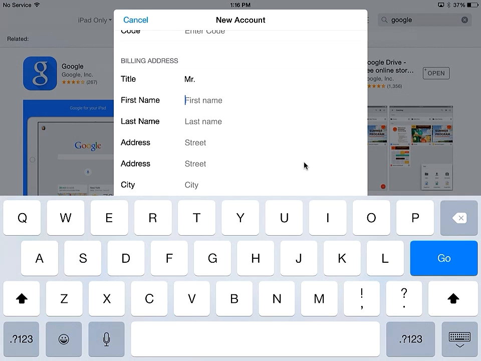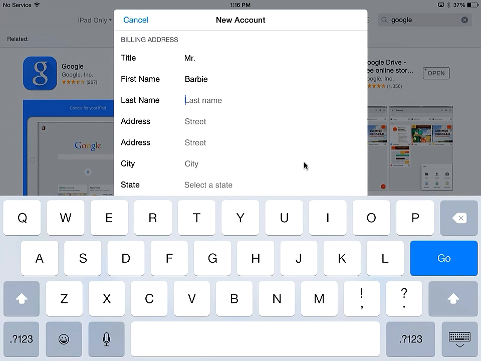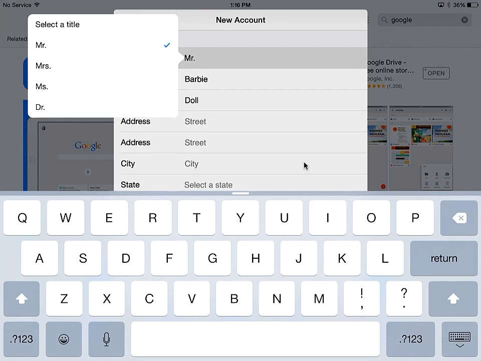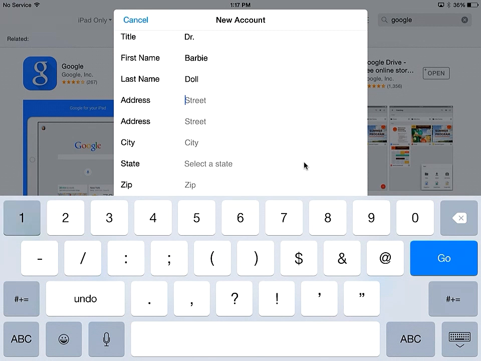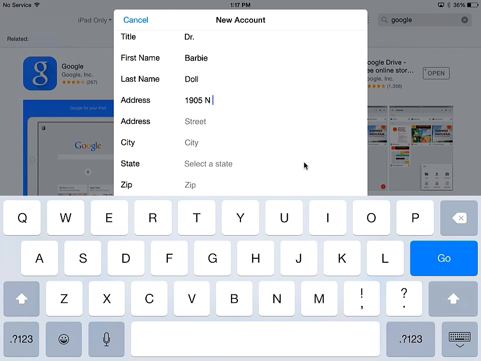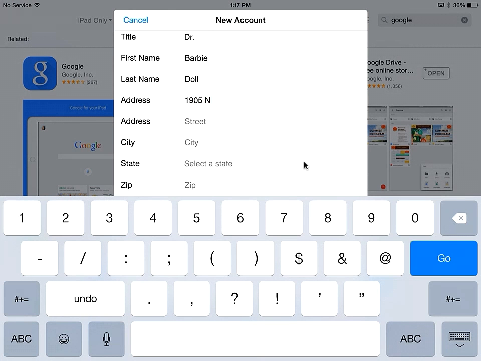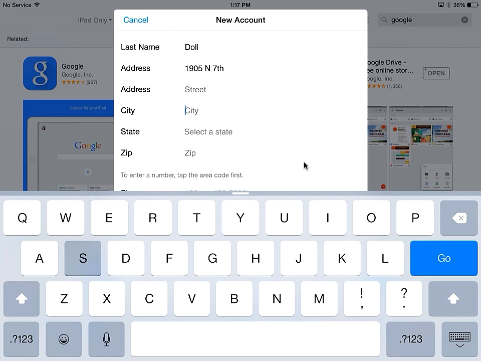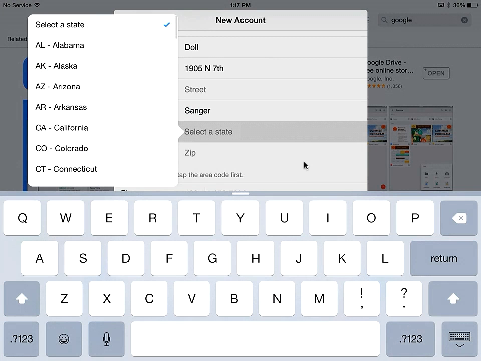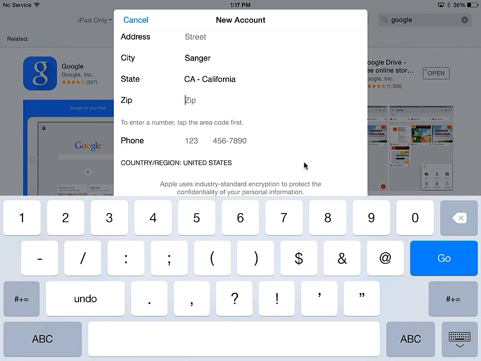You do need to select a title. It seems silly, but you do have to select either Mr., Mrs., Miss, or Doctor. And then you're going to fill in your first and last name and your home address, city, state, and zip code. All right, so we'll scroll through just to show what this looks like. When you click state, it's going to show a big list. You can choose California.